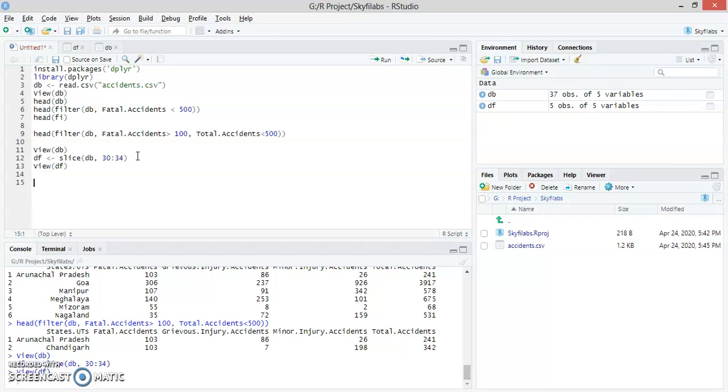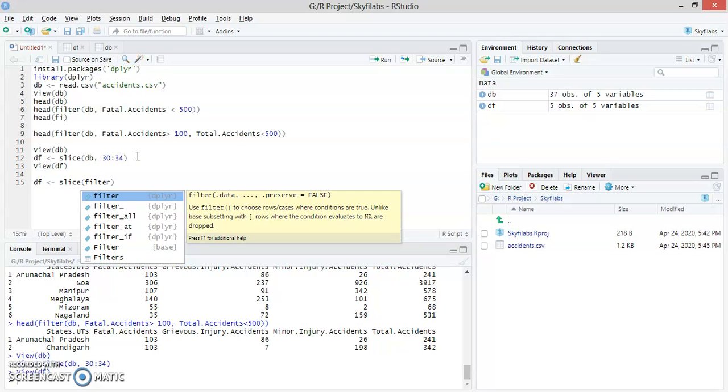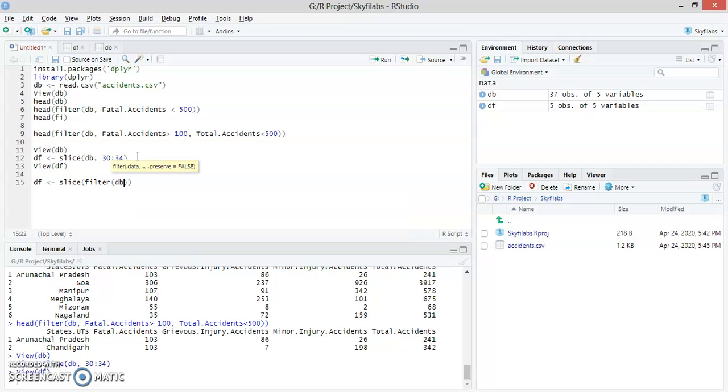So we can provide, let's say, df. Again we are storing the data in the df variable itself, slice, filter, then the name of our database DB, fatal dot accidents is greater than 100, comma, 4:6.